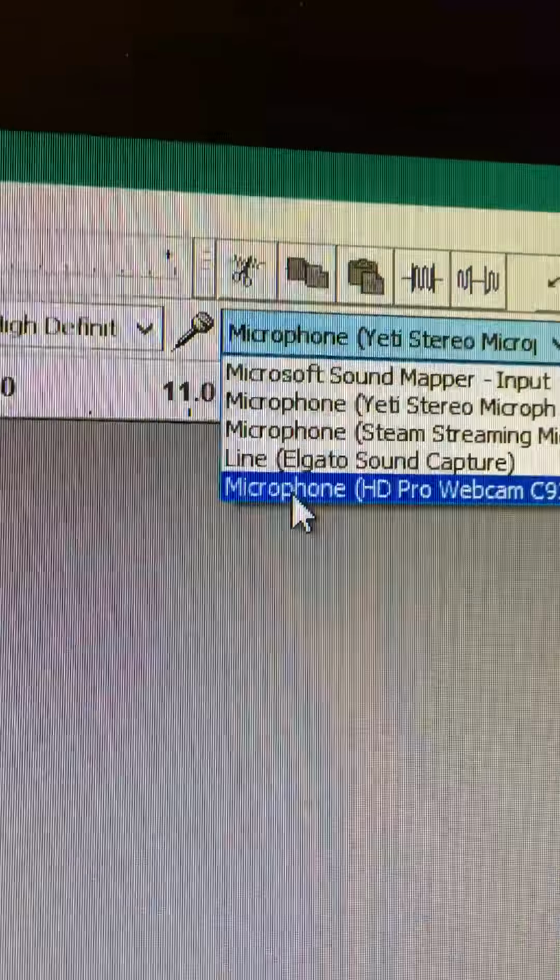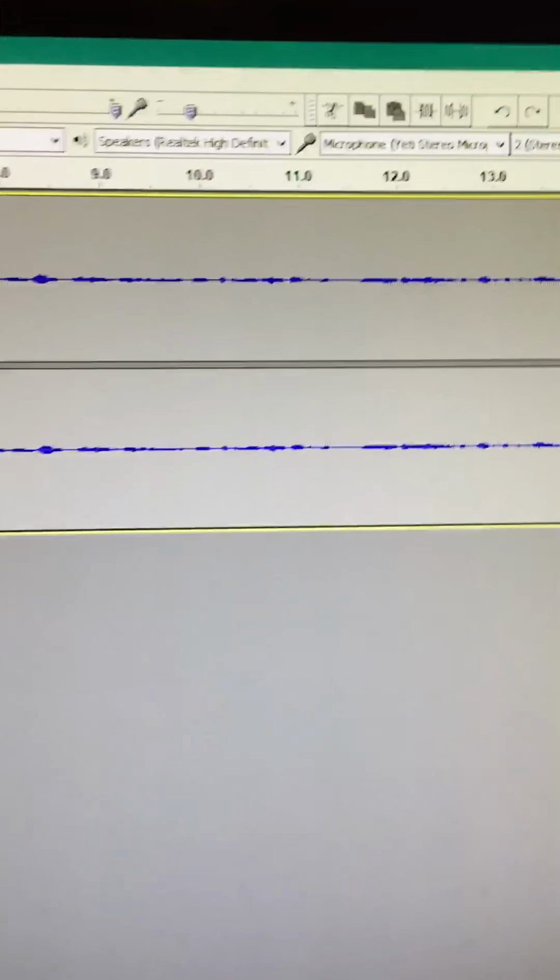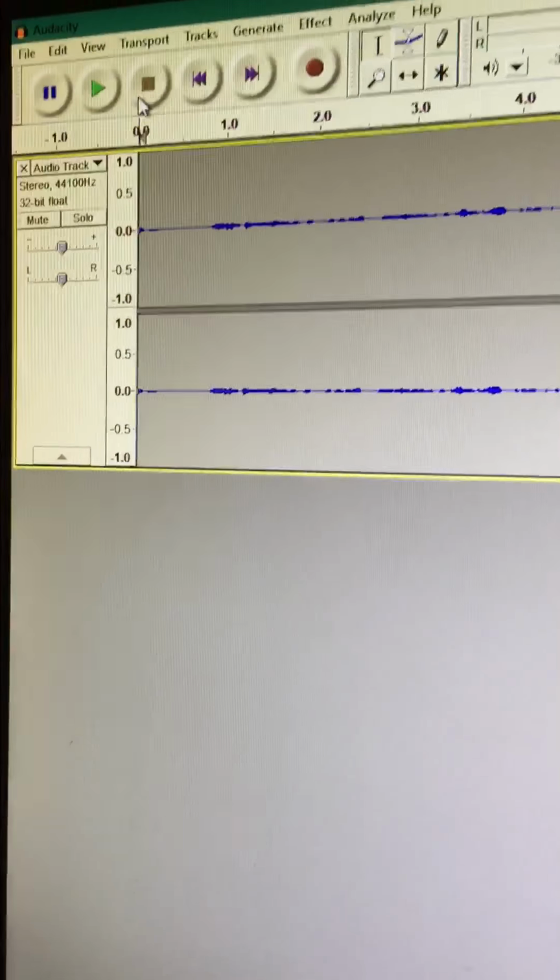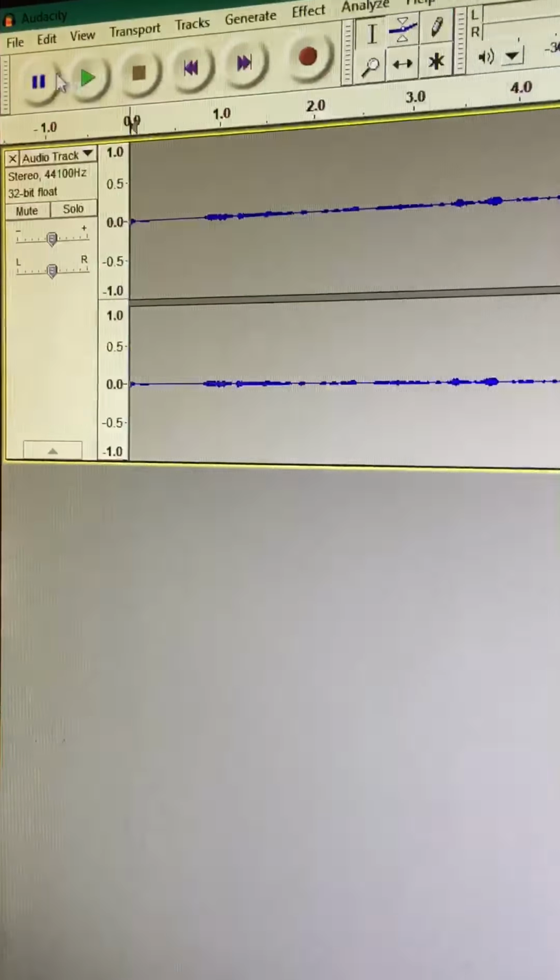It doesn't matter. Just say the line the best that you can, and once you're done, just hit stop, and from there you will have your entire recording. All we need to do now is get that recording saved onto the computer.